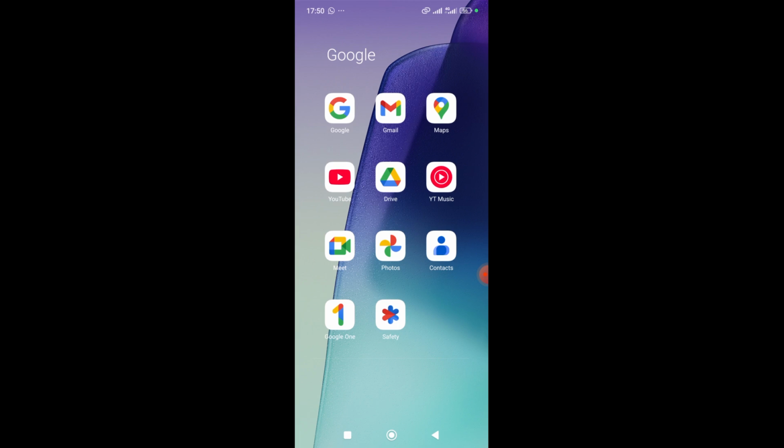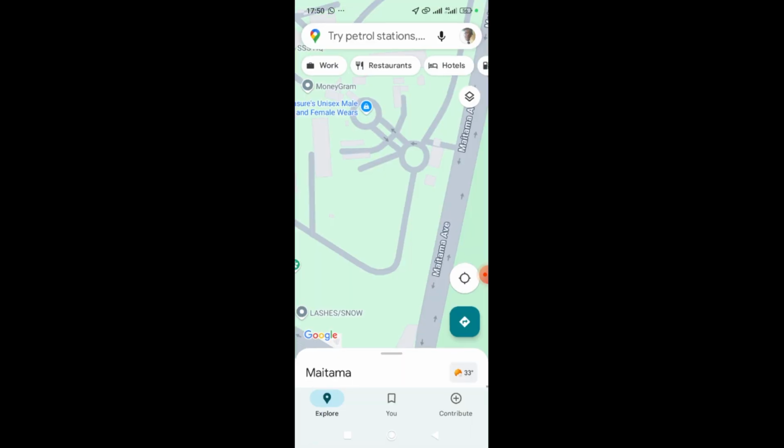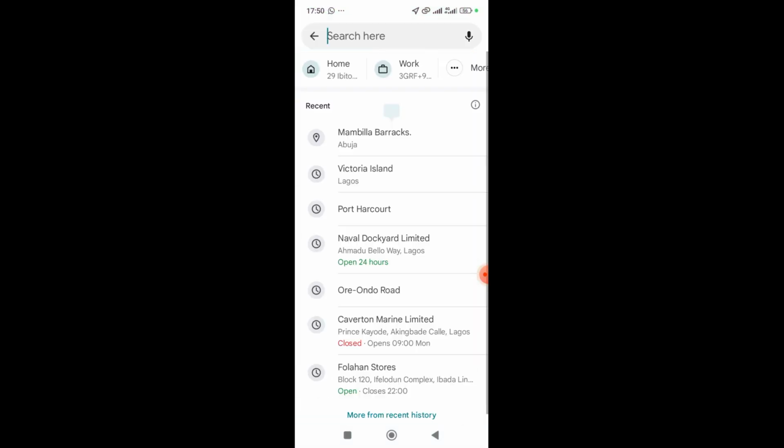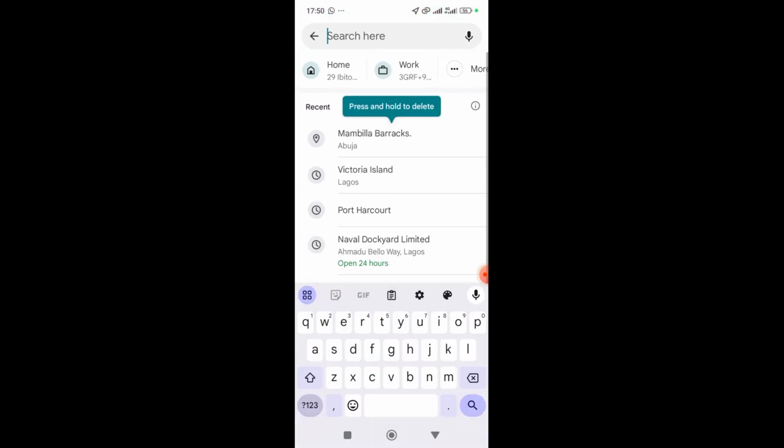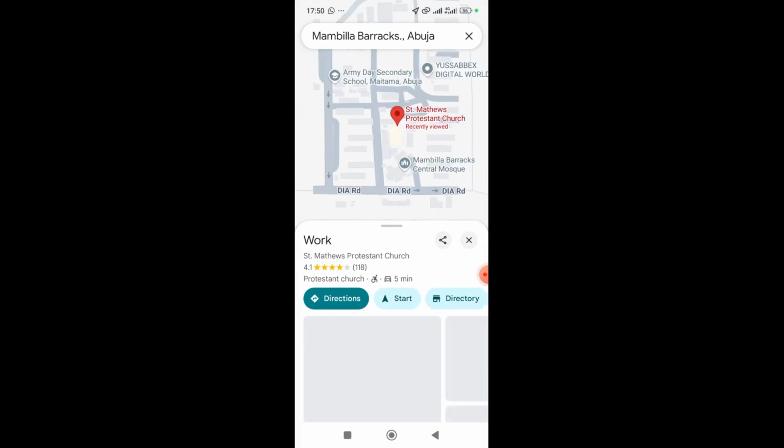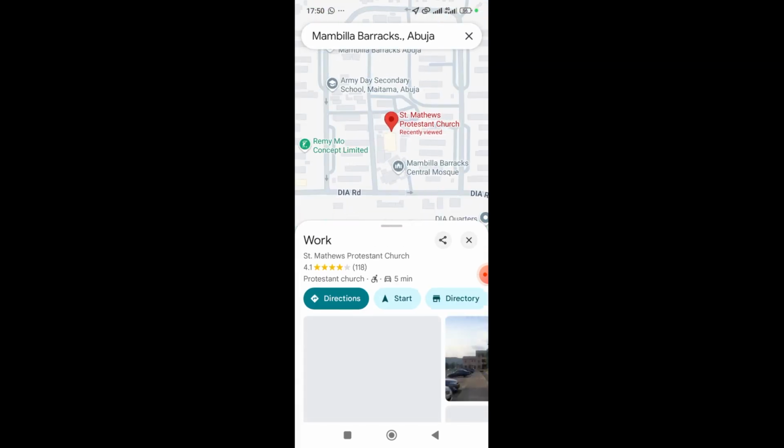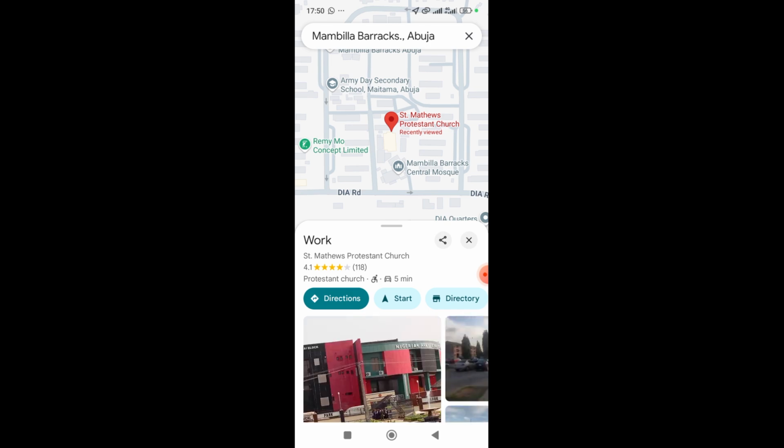The first thing you want to do is to go to your Google Map. Once you go to your Google Map, then you search for your business address. How do you do that? You come up here, then you type your business address. For example, let me type my address where I'm doing this from. So if you have done that, once you see it, you select it.